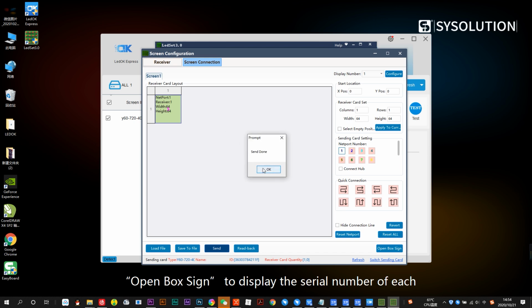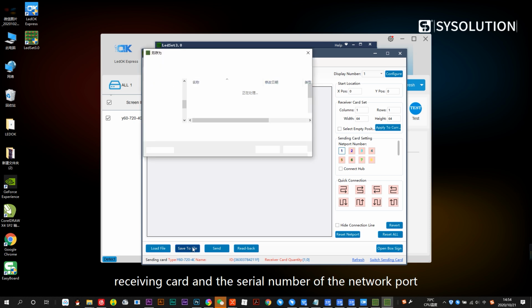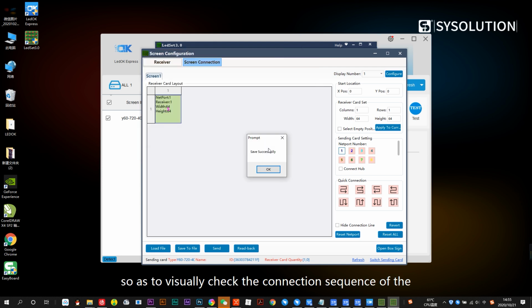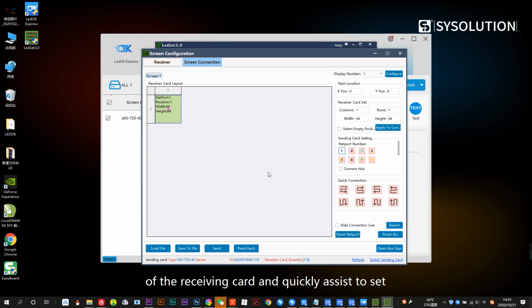Function tips: Open the box sign to display the serial number of each receiving card and the serial number of the network port on the display screen, so as to visually check the connection sequence of the receiving cards and quickly assist in setting the cascade of receiving cards.